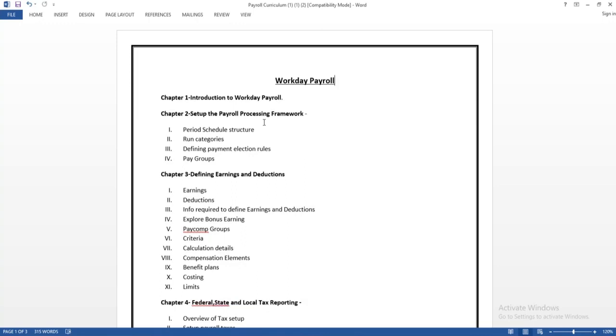Okay, so just asking a question: what do you mean by an off cycle and on cycle? What is the difference between off cycle and on cycle? Anyone?